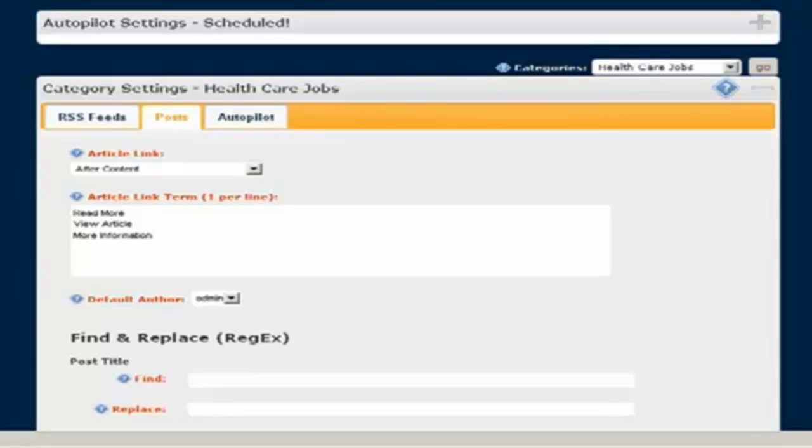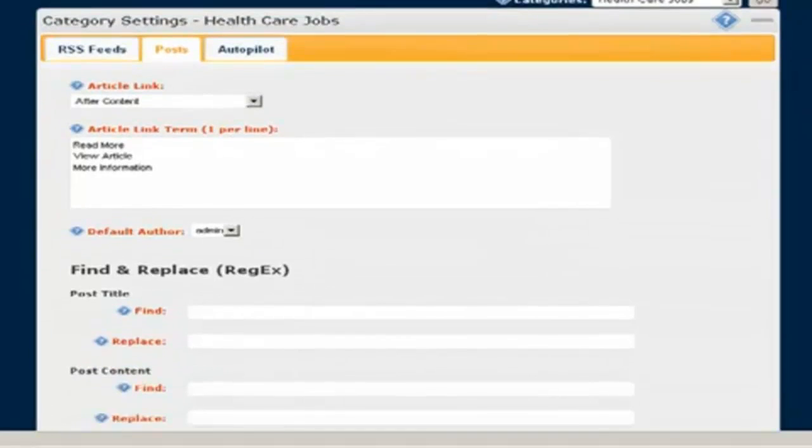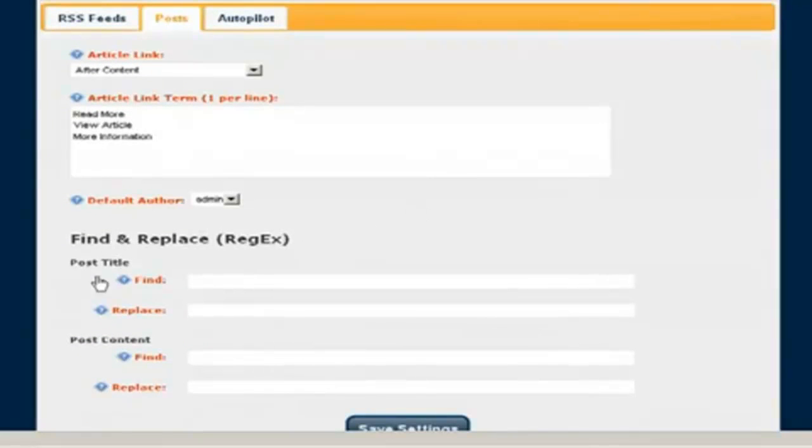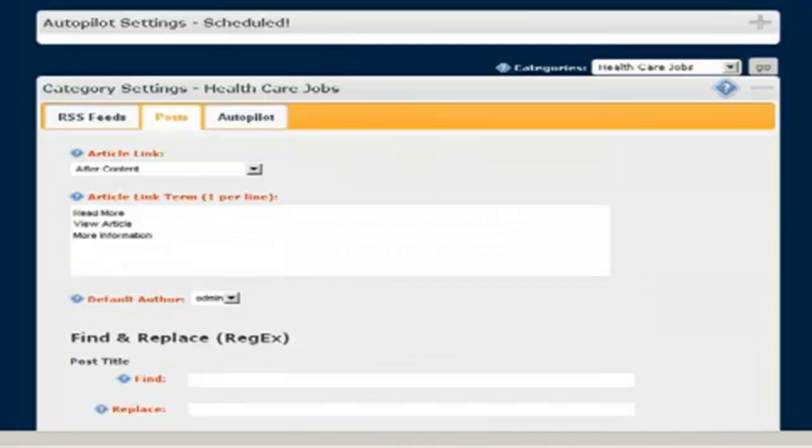You can specify who the author is, and if you want to do some find and replace type actions, the Feed Your Posts WordPress plugin also allows that, so you can find and replace title information and post contents through regular expressions, which are extremely powerful. So that is the 2 cents tour for Feed Your Posts.